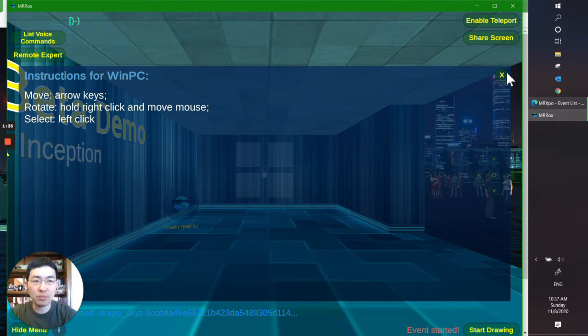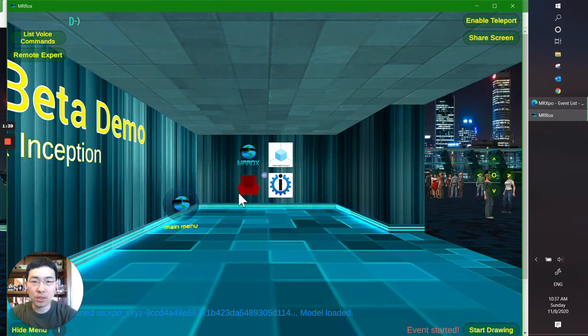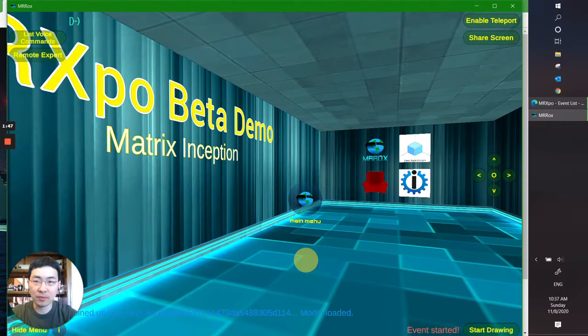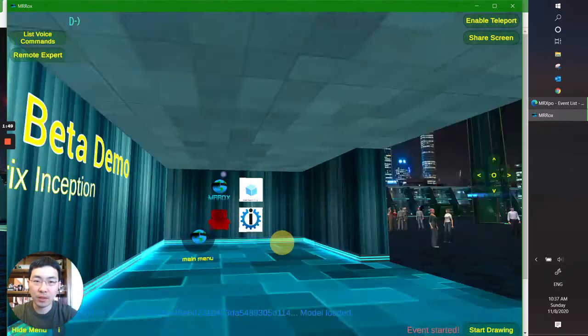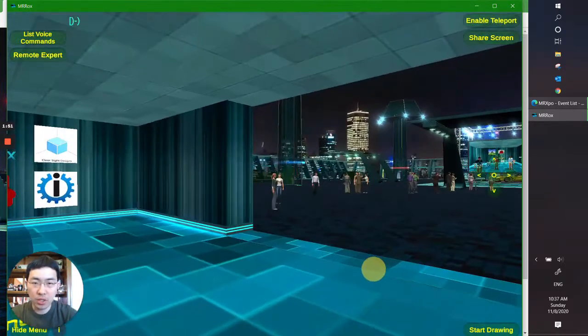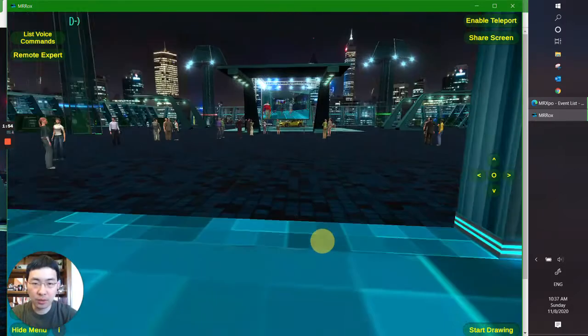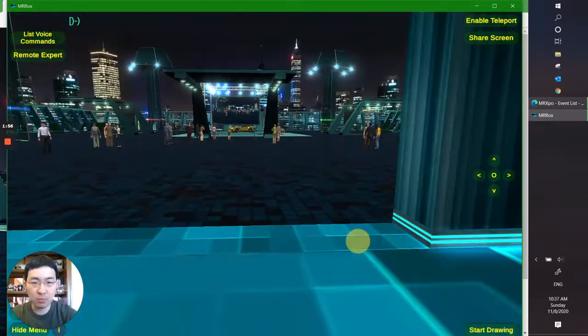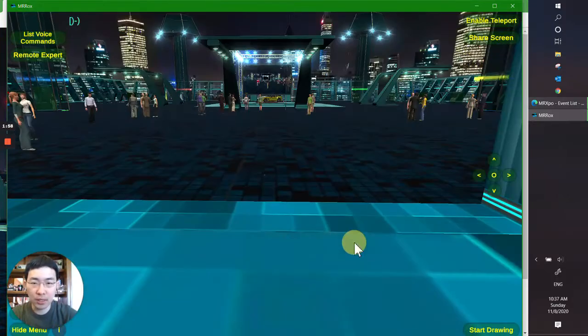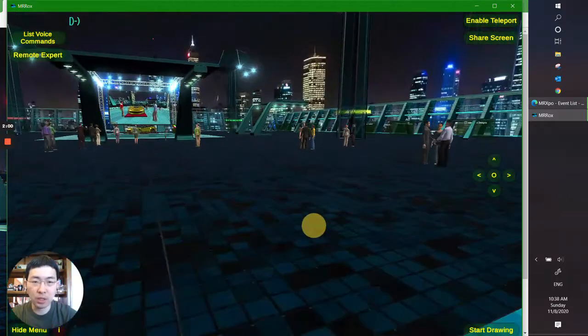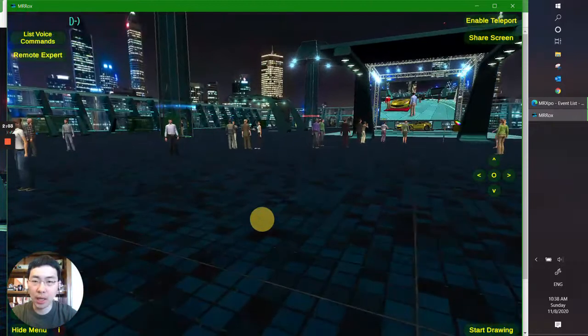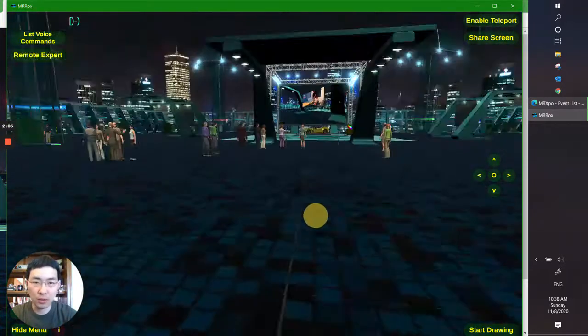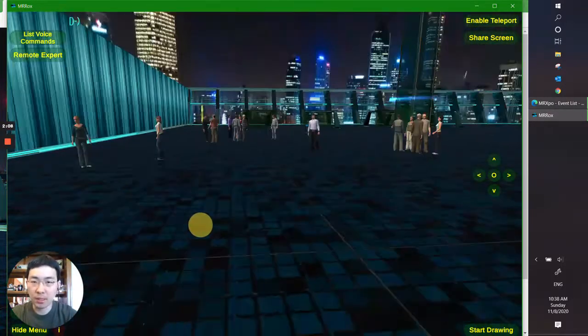So now the event has been loaded. There's a quick instruction there, and I don't know if you saw that. The sponsor logos were loaded in at runtime as well. So let's walk through this event. As you can see, it's all in 3D here. By default, you would hold down the right mouse button to rotate your view, and you can use the arrow keys on your keyboard or WASD to move left and right, forward and back, and I'll just show you here.